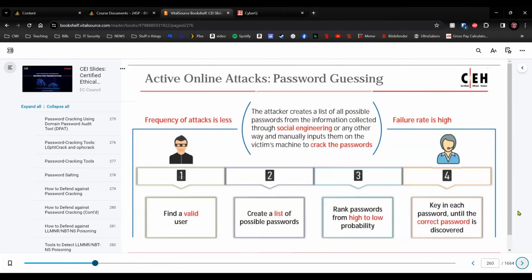Active online attacks, password guessing. Frequency of attacks are less. Failure rate is high. So the attacker creates a list of all possible passwords from the information collected through social engineering or any other way and manually inputs them on the victim's machine to crack the password. Find valid user, create a list of possible passwords, rank passwords from high to low probability, key in each password until the correct password is discovered. This is incredibly time consuming and a lot of people just plain don't use this one.